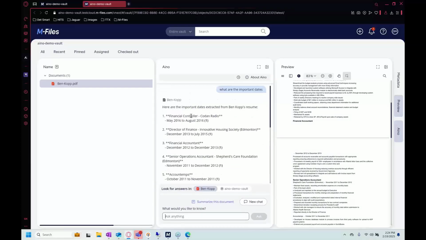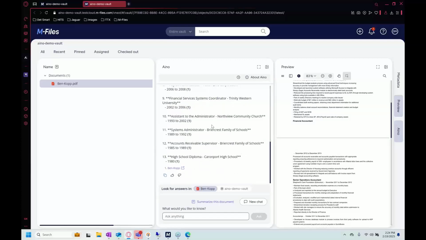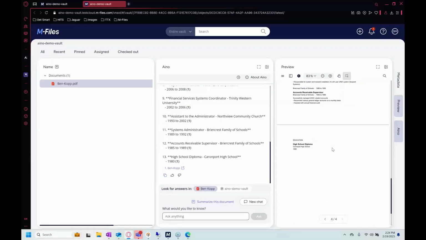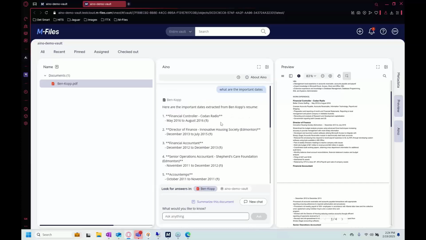And here we have it. So the system is able to identify he was a financial controller from this time frame, director of finance from that time frame, accounting from that time frame, etc. So this is a nice, easy way for you to save time rather than actually looking through a lengthy resume. You can actually have AI look at the document itself, interrogate the content, and provide feedback based on that information.